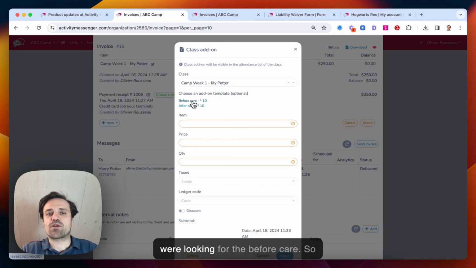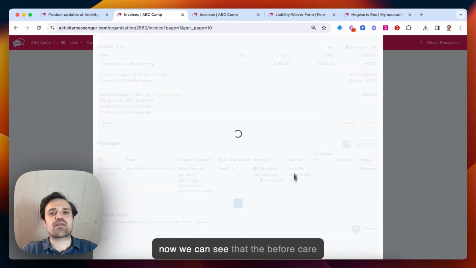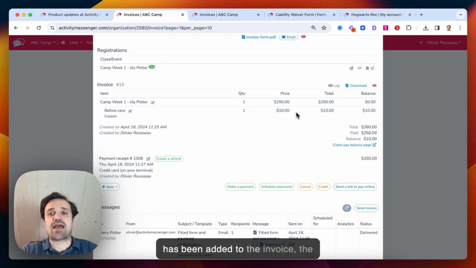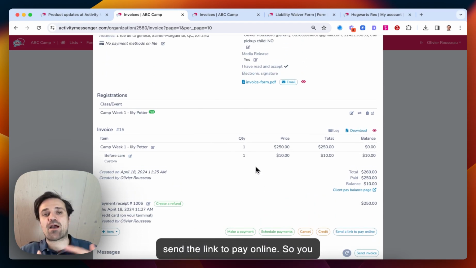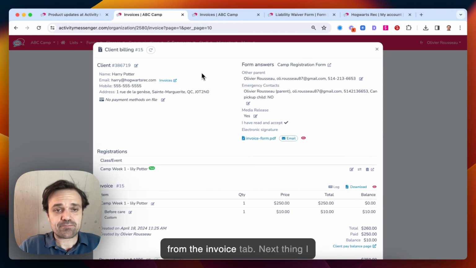And they were looking for the before care. So we're going to add the before care to the invoice and click on save. And now we can see that the before care has been added to the invoice. The balance is now $10 and you can send the link to pay online. So you can now add add-ons in an invoice from the invoice tab.